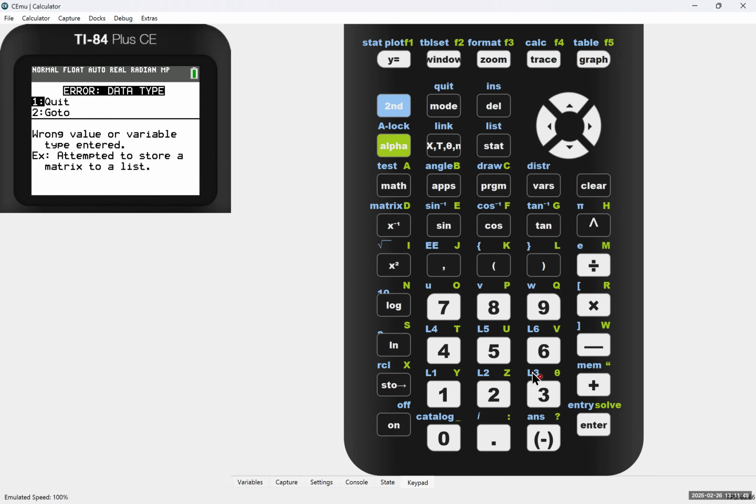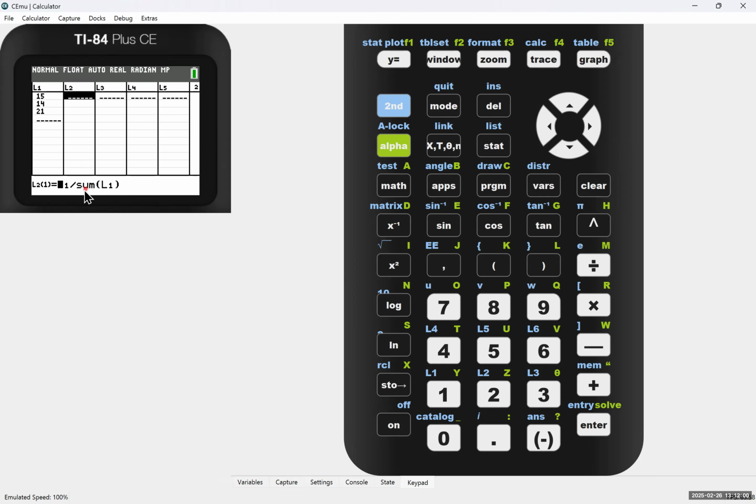So I hit enter. All right, let's try and figure out what happened here. Quit data error. Shouldn't have done that, but this is instructive. Let's figure out why this happened. L1 divided by the sum of L1. Okay, I made an error. Can you see the mistake I made? Notice which cell is selected. I didn't select the column header. I selected the row below it. That's why it's giving me this error.